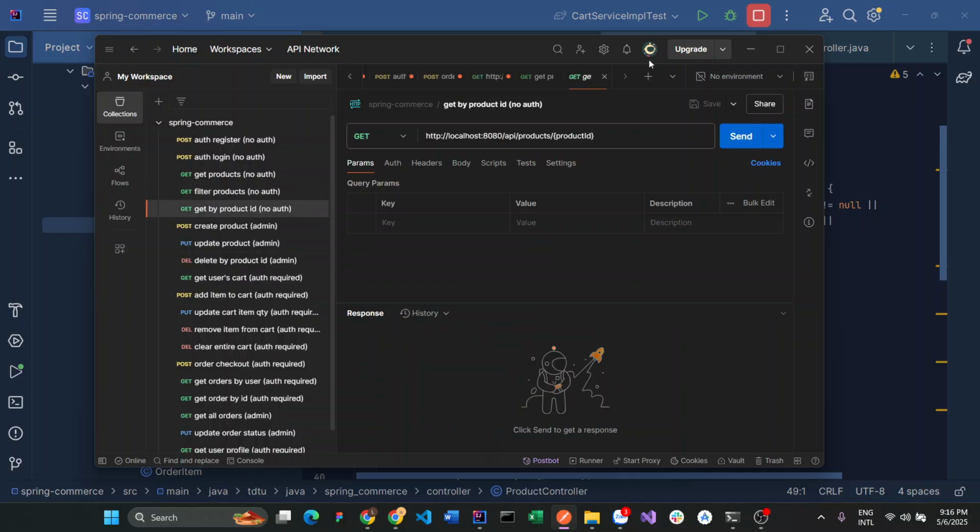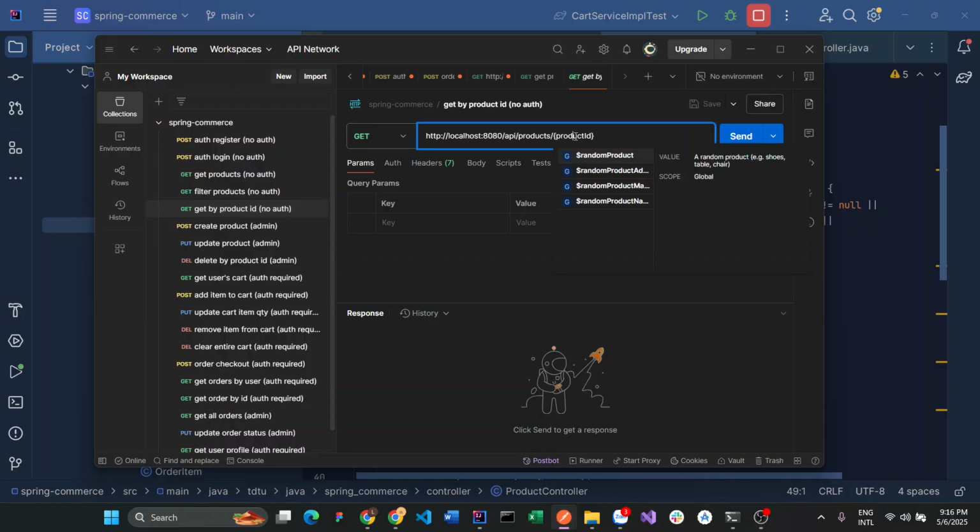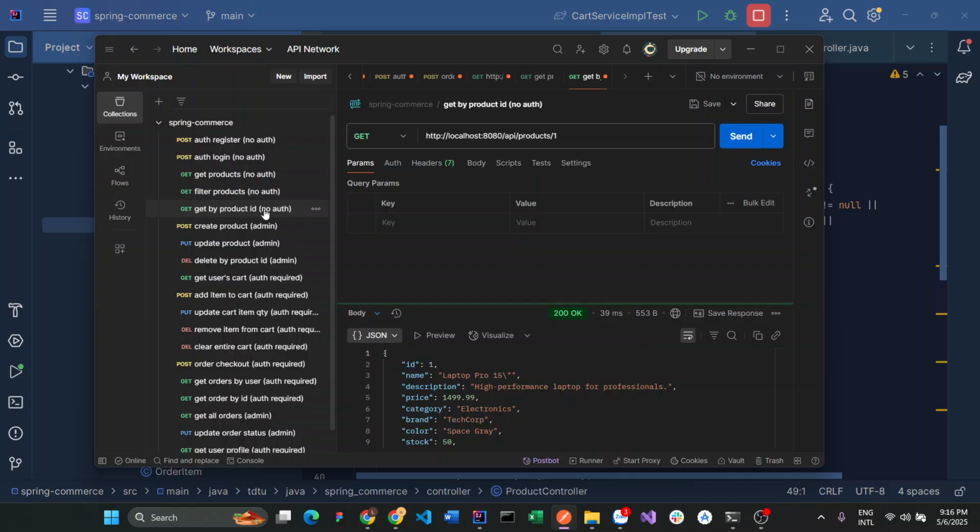Okay, get by product ID. You can put the product ID here. Let's try to put 1. And we don't have to specify any authentication here in order to get a product's information. So this is the information of the first product, Laptop Pro 15, a high performance laptop for professionals. Its price is nearly 1,500 dollars.